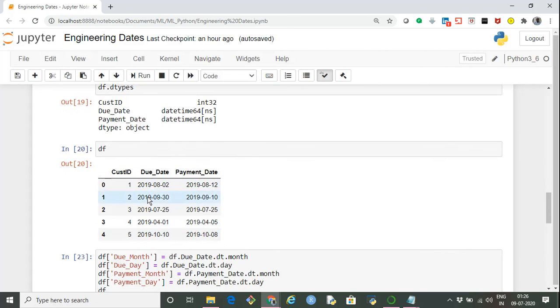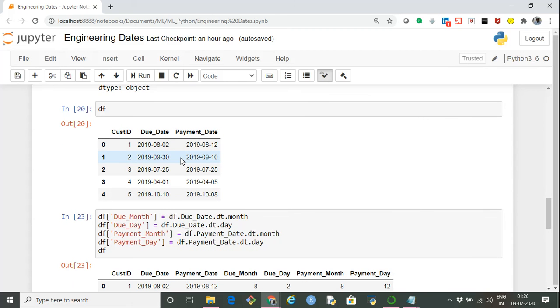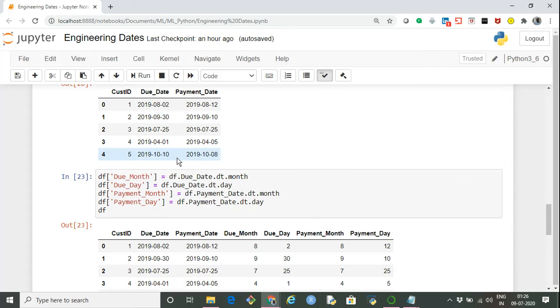Now they are ready to be treated as datetime columns, and following the first approach, let's say we extract two components from each of these columns, which are month and day. So we have due month and due day, and similarly payment month and payment day.